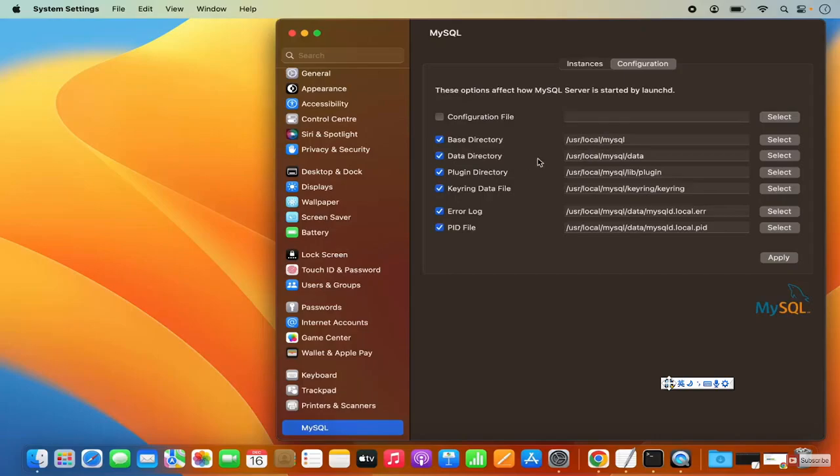You also have the data directory. So this is where your data will be saved for your MySQL. You have the plugin directory, keyring directory and other files, right? So if you want to view any of these configurations, you can view them or change them also, right?